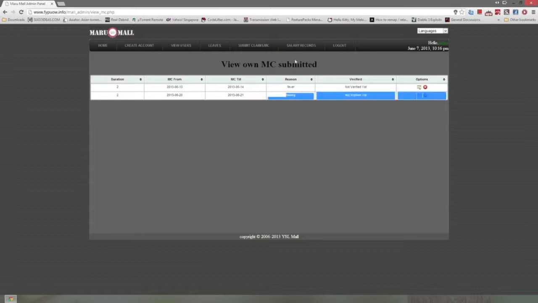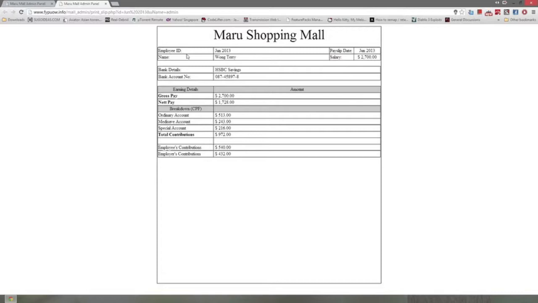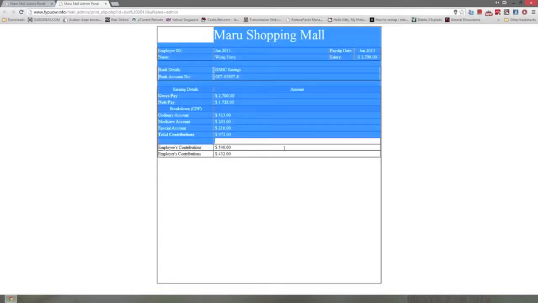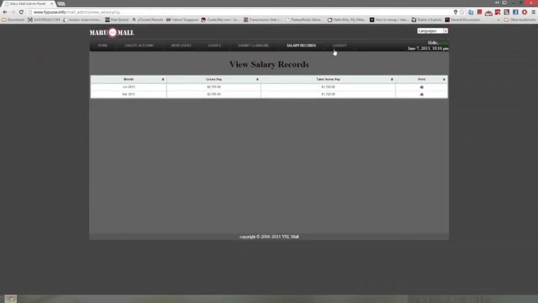Testing. For salary records, you can print the status and view the full breakdown of the CPF record based on the Singapore CPF website. I'll be logging out now.